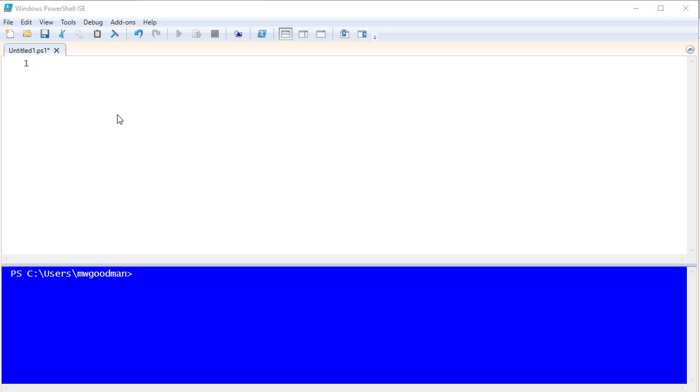I'd like to show you a PowerShell tip, and this tip is sometimes you just want to know if a command completed successfully or not.